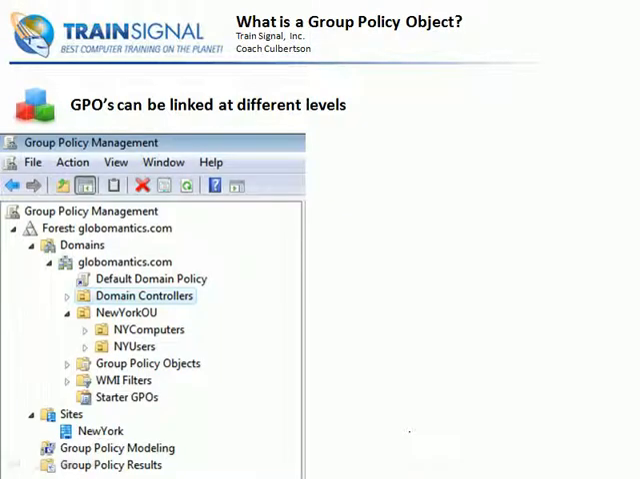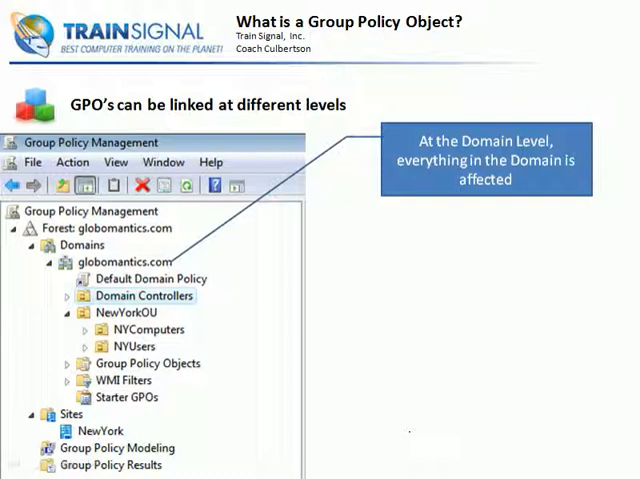All right, so now we understand that once we have a group policy object, we link it to a container, usually an OU, but not always, because GPOs can be linked at different levels. For example, we can link a GPO at the domain level, and then everything in the domain, by default, unless we make any kind of alterations, is affected.